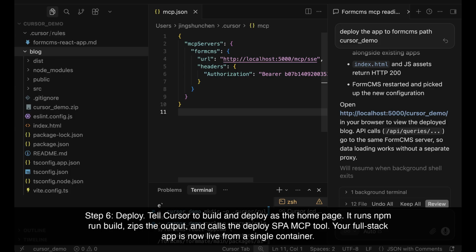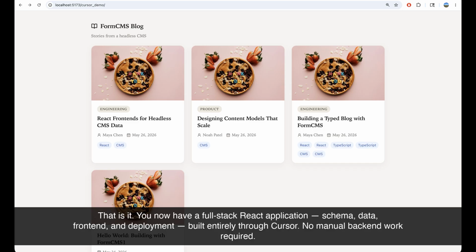It runs npm run build, zips the output, and calls the deploy SPA MCP tool. Your full-stack app is now live from a single container. That is it. You now have a full-stack React application, schema, data, frontend, and deployment built entirely through Cursor. No manual backend work required.